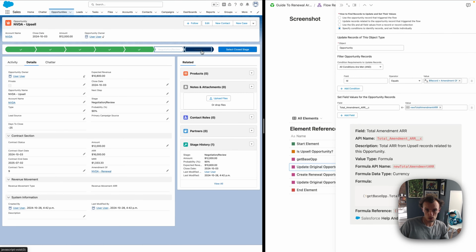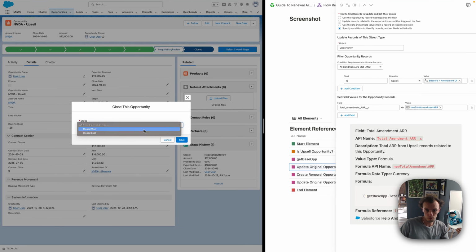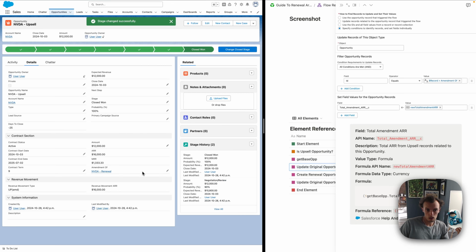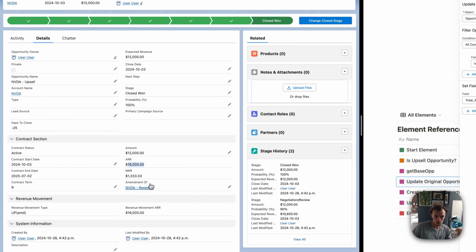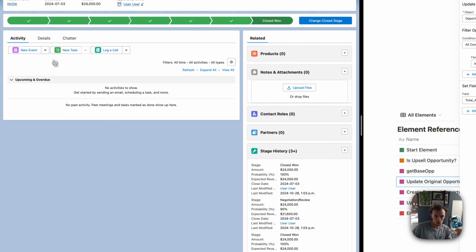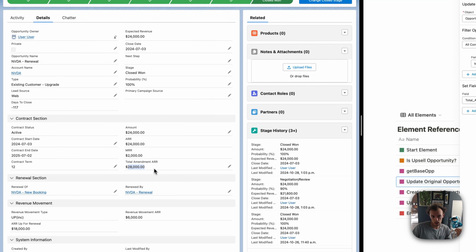So if I mark this as closed won. All right, so it looks like, oh, we've actually added this much ARR. So we've added 1,300 MRR, so that's 16,000 ARR. So let's check the renewal. Okay, so yeah, it added 16,000 on top of 12,000. So that's just another upsell that got added to this record.